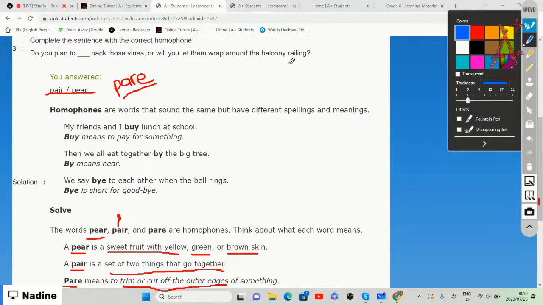So if we were to choose the correct word, we would choose pare, P-A-R-E. This pare means to trim or cut off the outer edges of something. So they are actually asking, are you going to trim or cut off the outer edges, or are you just going to let it wrap around the balcony railings?